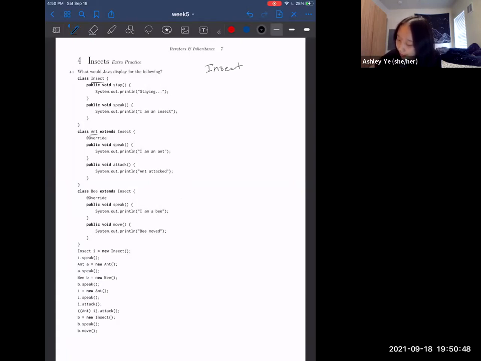Next we have the class Ant, and it extends Insect. So that means Ant is a child of Insect, and they have an "is a" relationship. So Ant is an Insect, but the relationship doesn't go the other way around. Insect isn't necessarily an Ant because Insect is not a child of Ant.